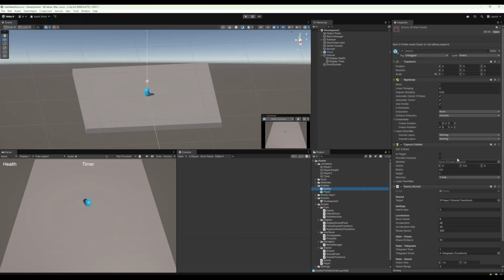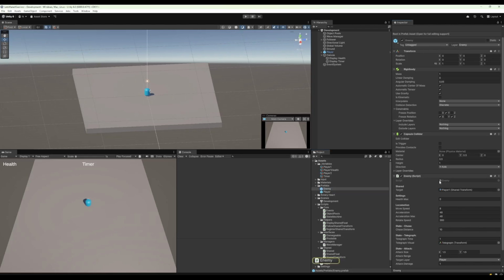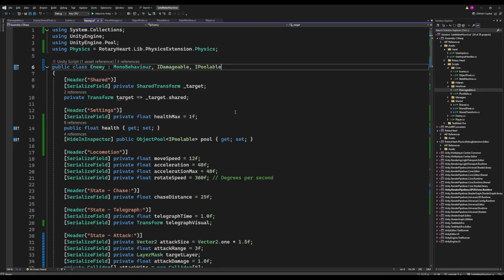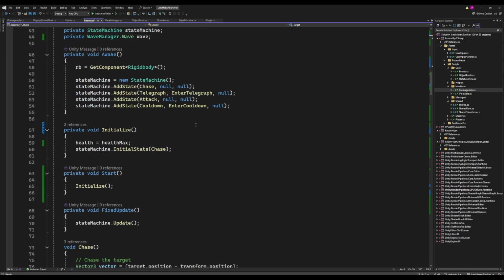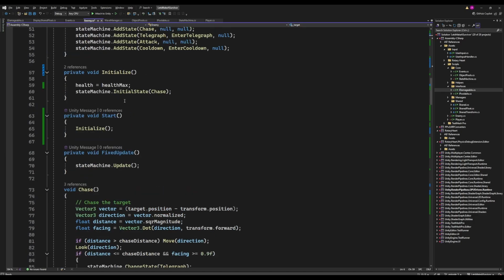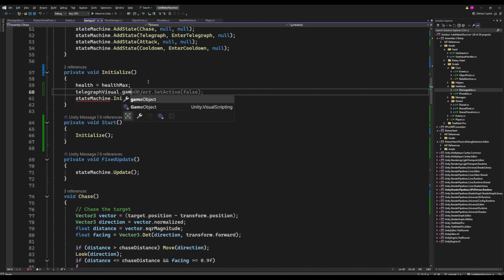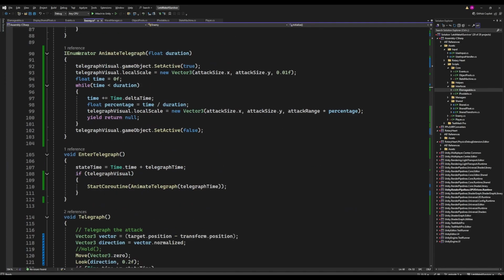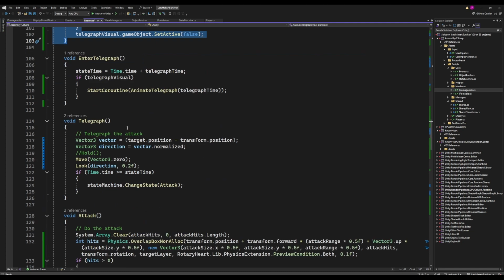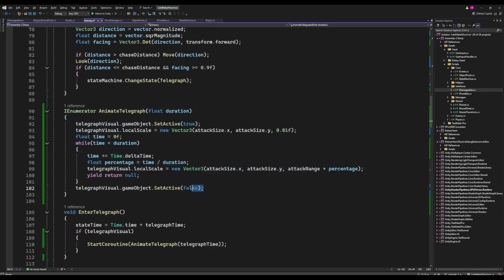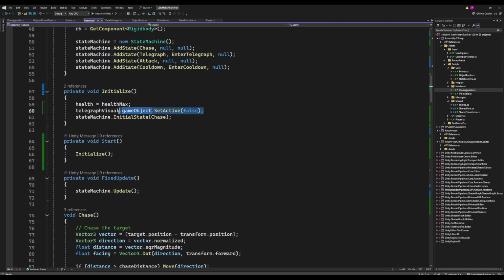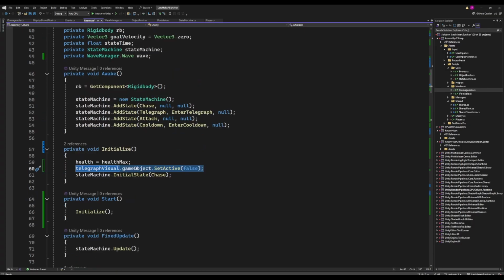noticed whilst playing before, and that is to jump into the enemy here. Move down to where we have the initialize statement. We need to set the telegraph visual.gameObject.SetActive false, as halfway through this IEnumerator, if the object is released, it won't actually remove it here. By doing this, we ensure that as soon as the enemy is initialized, they're resetting that telegraph visual to invisible again.